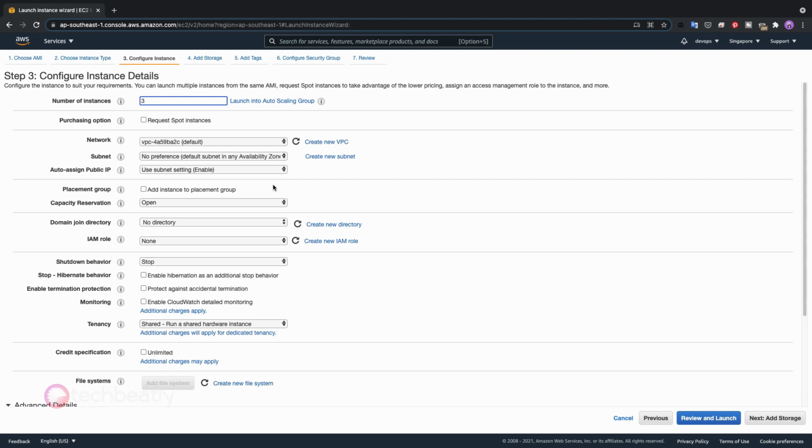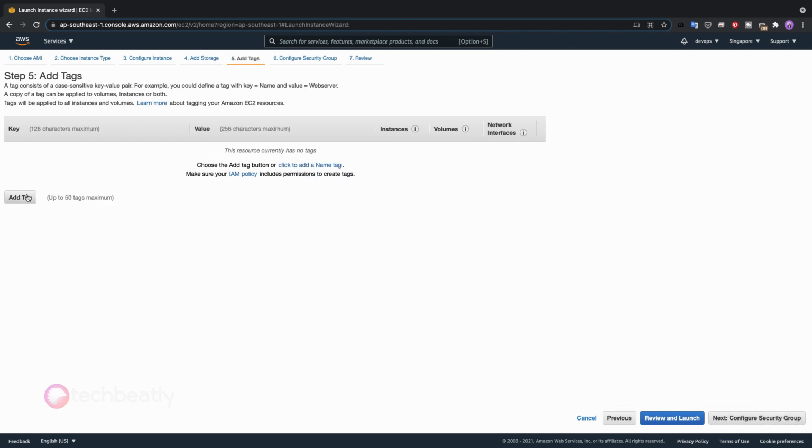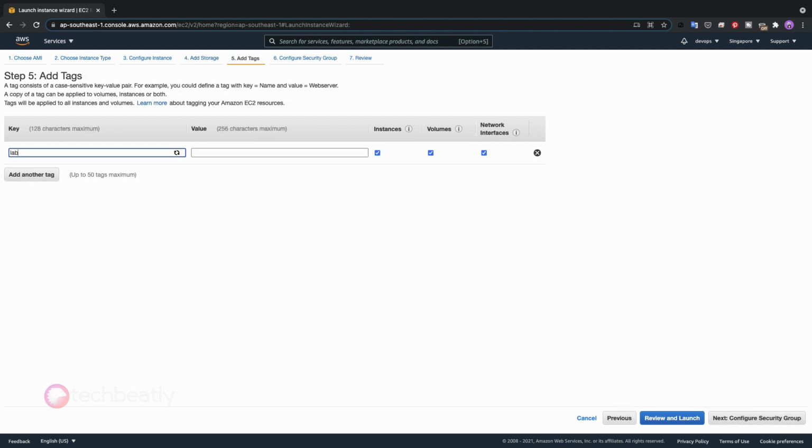VPC, everything I keep default. If you want, you can create new VPC, create subnet, all those things. I make it very simple. I'm not going to change anything else. Storage, the default one. We don't need any storage. Tag, you can use it. I put like lab, Ansible, name, etc. But I'm not going to use the same name for all, so keep it just simple. It's good if you want to clean up the lab.